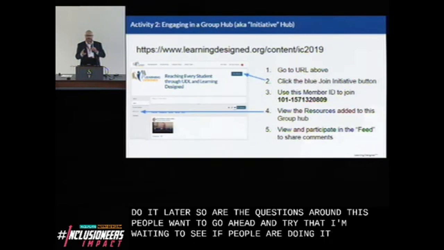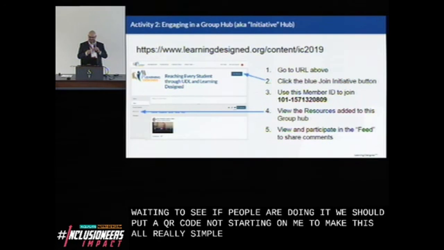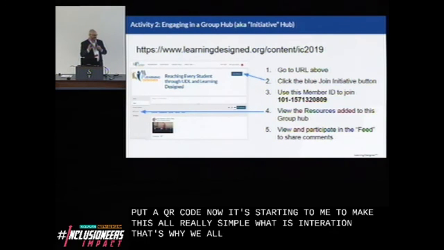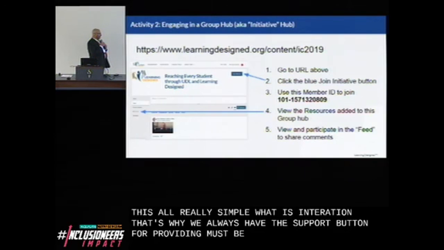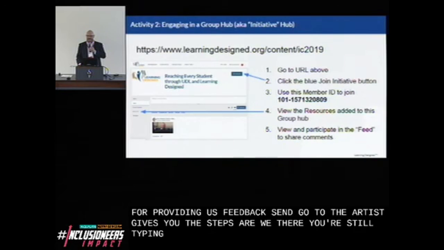It would have been good. We should have put a QR code. Now it's dawning on me to make this all really simple. Part of UDL is iteration. Yes, part of iteration. That's why we always have the support button for providing us feedback. So you can go to the URL, it gives you the steps. Okay, are we there? People are still typing.